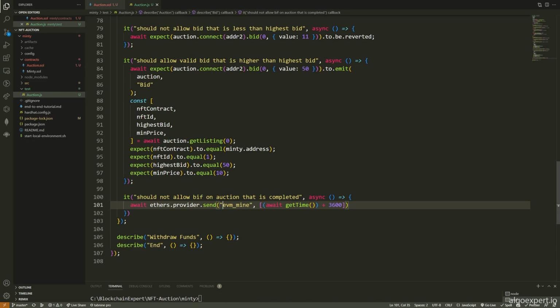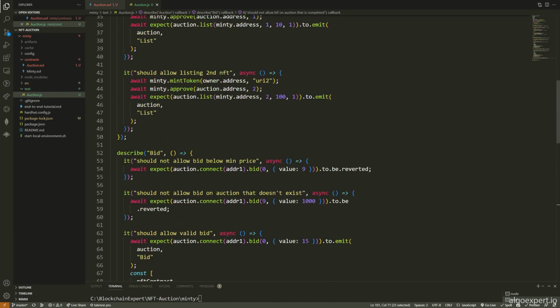Now, essentially what we're doing here is we're mining an artificial block, and we're going to be setting the timestamp for this block to be an hour in the future above whatever the current block timestamp is. Now, I don't know what the current time is, so that's why I'm going to have a function that gives me what the current block timestamp is. And what this does is advance the EVM so that now we are an hour in the future, or we're at whatever this block timestamp is that we're mining. Okay, so let's write a function.